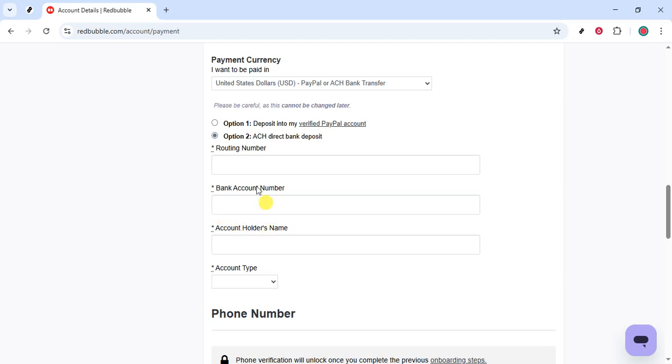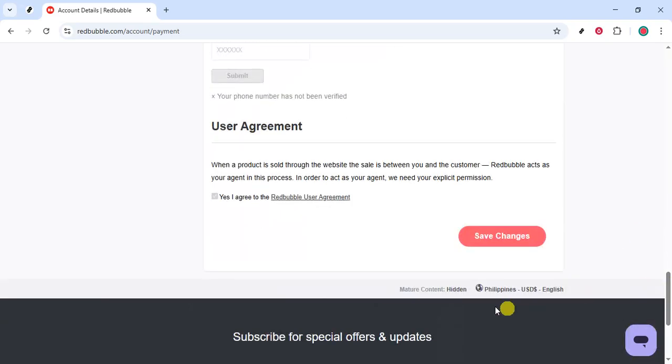When you're confident your selection and details are correct, click Save Changes. Give the page a moment to process. You should see a confirmation message or a visual indicator that your settings updated successfully. To be extra sure, revisit the payment section and verify your chosen method is displayed correctly. If something doesn't look right, refresh the page and review your entries, and that's it. You've added a payment method on Redbubble, setting yourself up to receive your earnings reliably and on time.